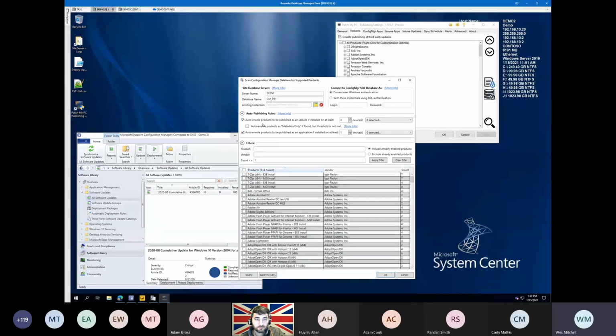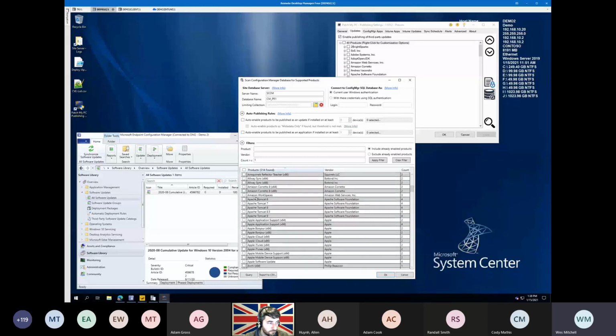And I'll show you another way you can exclude some things that, if they get detected in my network, I don't want to have published. So I'll show you another way to exclude those as well. So let me uncheck these now so I won't make a mistake and start publishing everything in our catalog.